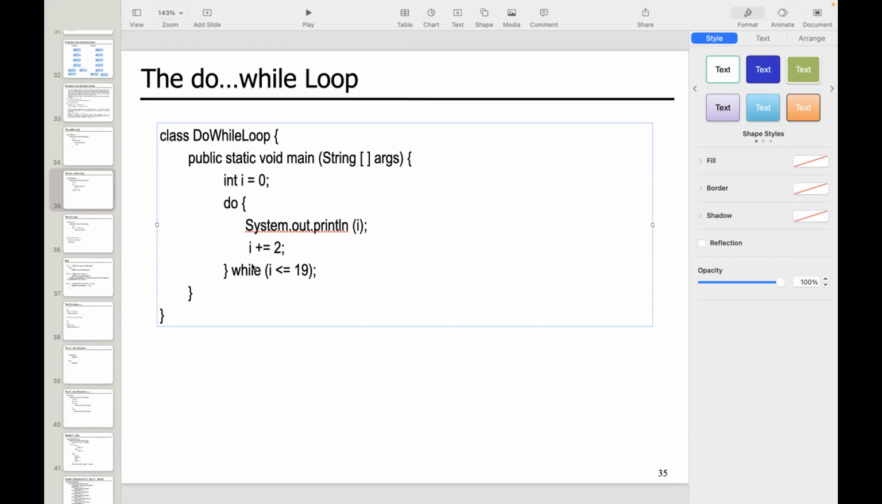If the condition is false, when the condition finally becomes false, suppose i became 20. So 20 less than equal to 19 is false, right? So when this condition is false, it will exit the loop. That is what it will do.